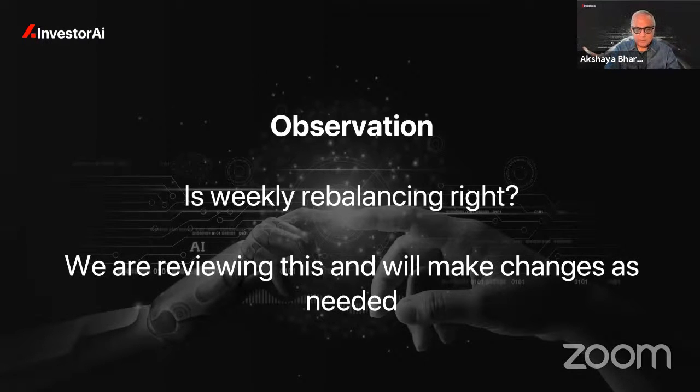I think it's a very valid question. My team has been looking at this very extensively. We have run many portfolios, one with weekly rebalancing, one with fortnightly rebalancing, one set with monthly rebalancing. And we're looking at all portfolios, how volatile they are, what returns they give, what beta they have, how do they perform versus the index. So that analysis is going on at the moment. And if we feel there is a need to make a change, we will make a change.